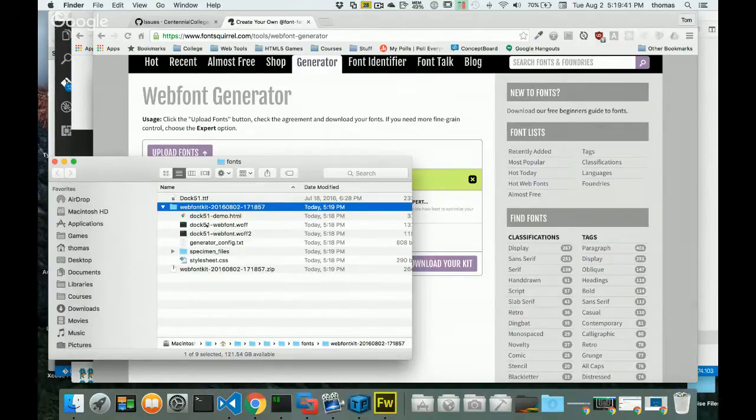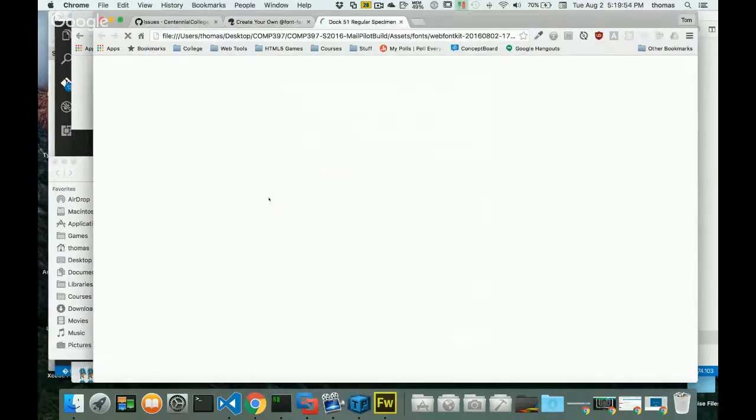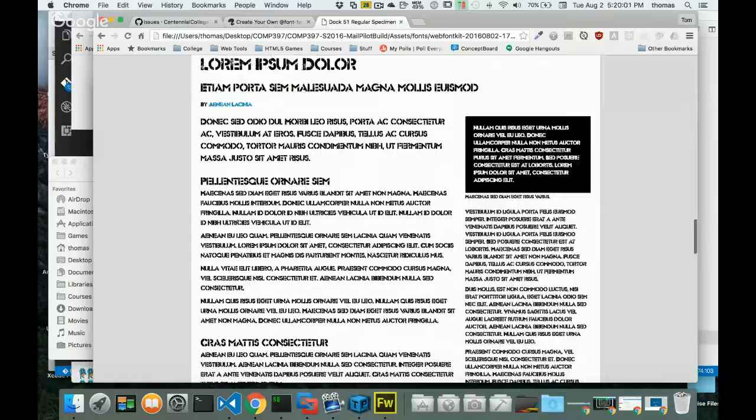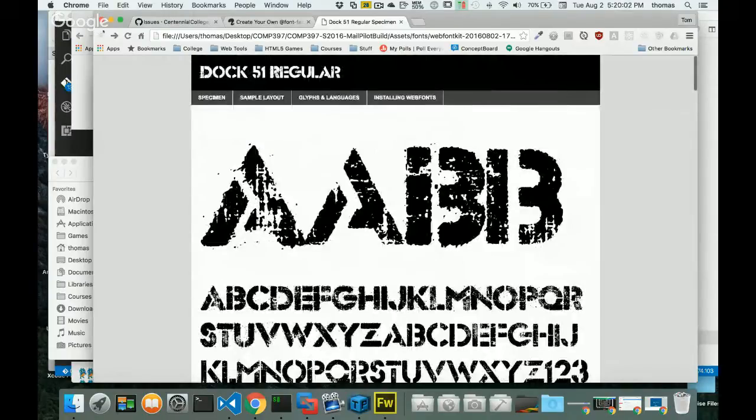So I'm going to take these ones out, and also it gives us an idea of how to use this stuff. So how does it work? Here's our specimen files. And it also gives us this demo sheet. So if I double click on the demo sheet, it says, hey, here's what the font will look like. Here's my sample layout. So it's definitely not a font you use in the body, this font here.